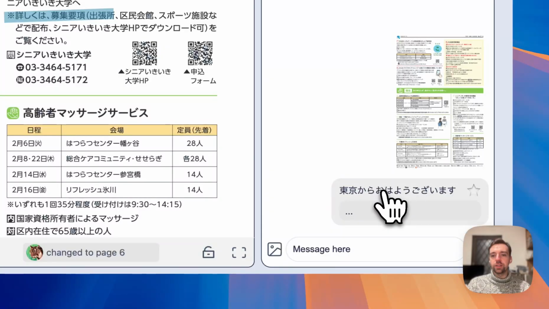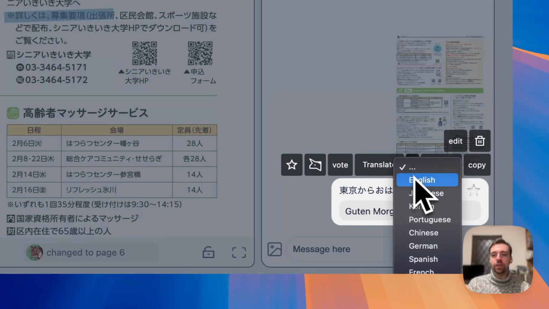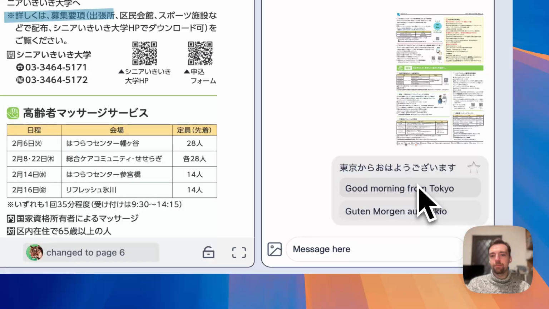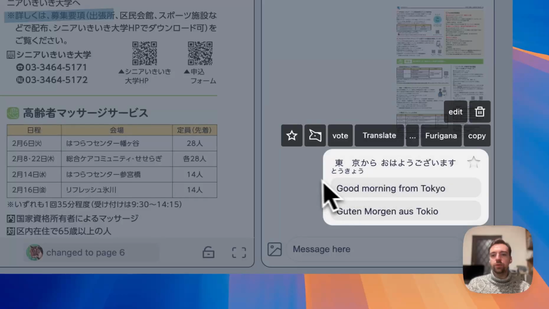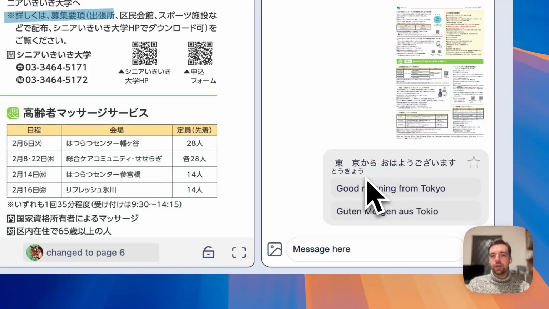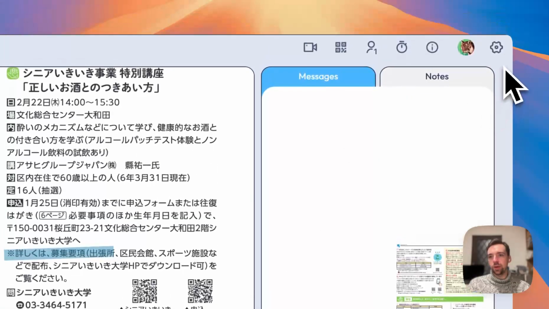So if I click this, it will auto-translate. In my case, into German. Well, because I am German. But I can also translate it into English if I want. Right, good morning from Tokyo. For Japanese messages, we have a special function that you can add furigana to it. Furigana help you to learn how to pronounce the kanji. And if you're still learning the hiragana, you can change the furigana to romaji in the settings in the top right here.